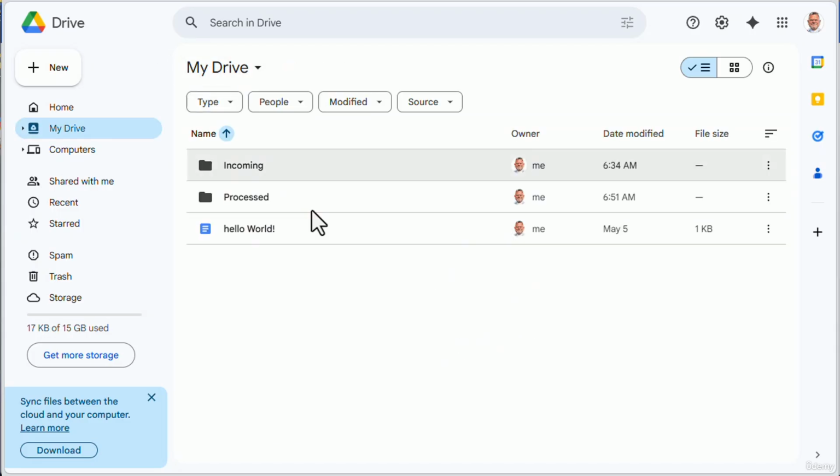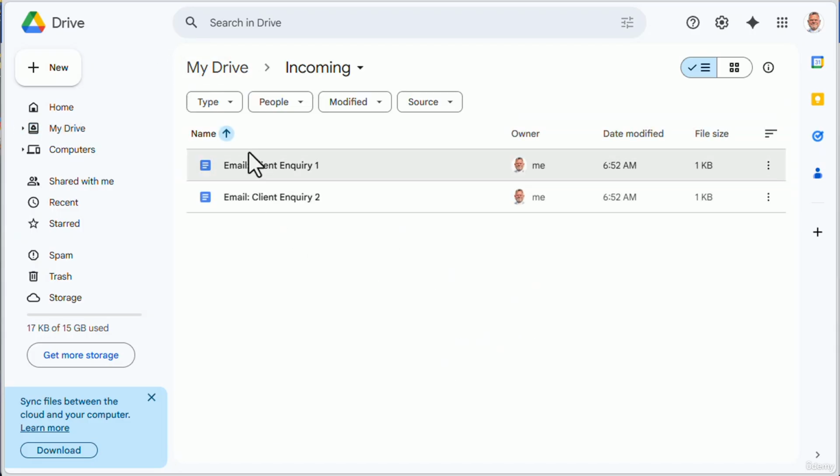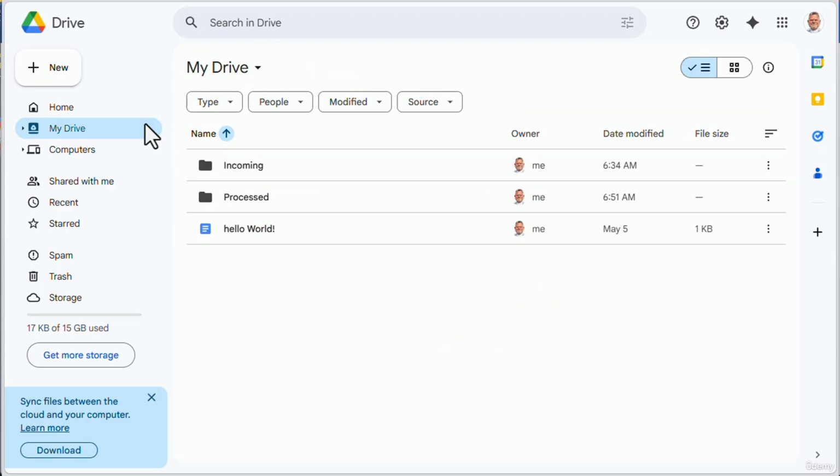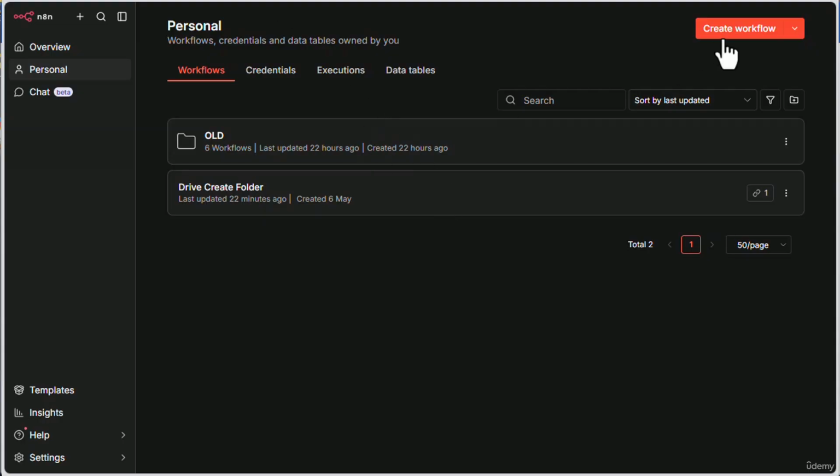Processed is empty, and incoming is a folder where, let's say, emails are coming in from clients and we want to process those. Once they're processed, we then move them into the processed folder. So let's go over to N8N and see how we would do this.